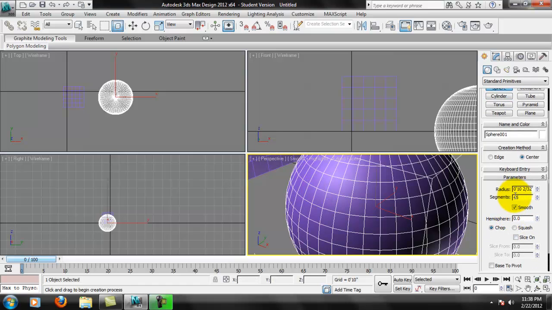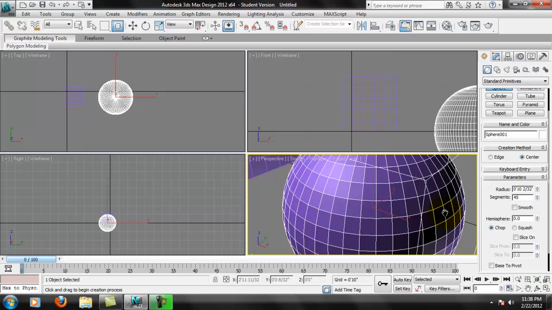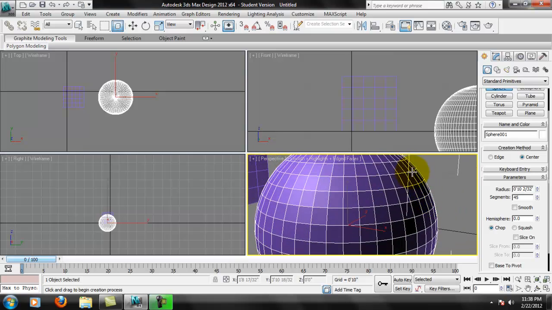Okay, so that's what the segments is. The smooth does just as it says. It smooths out, pretty much finds the average between the 2 points and smooths that out so that it's nice and smooth. If you're creating a sphere, 9 times out of 10, this is going to be on smooth.